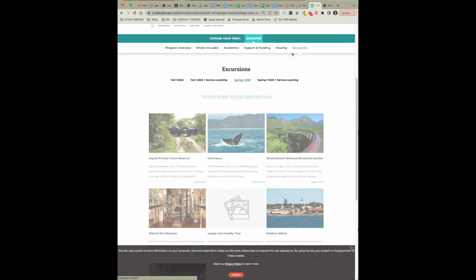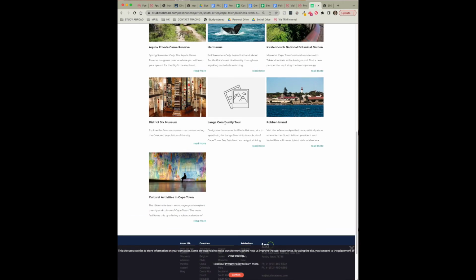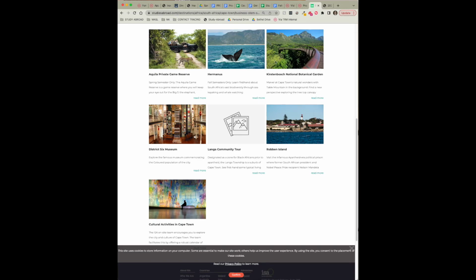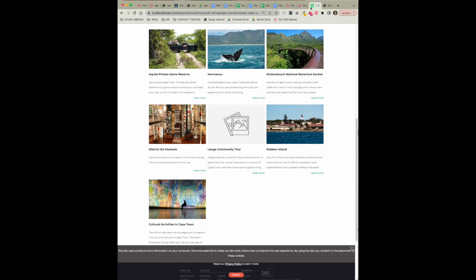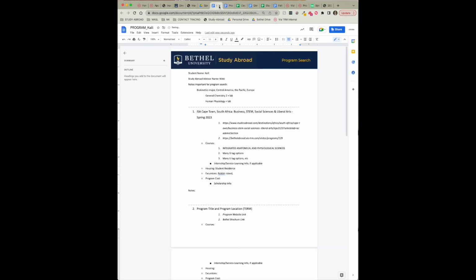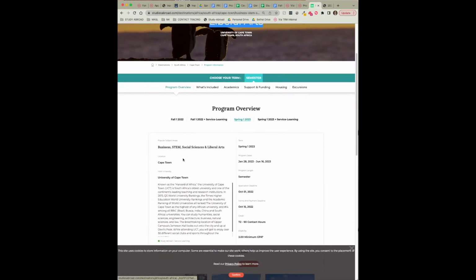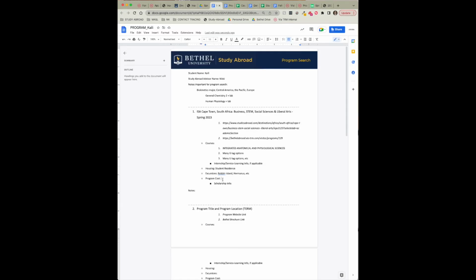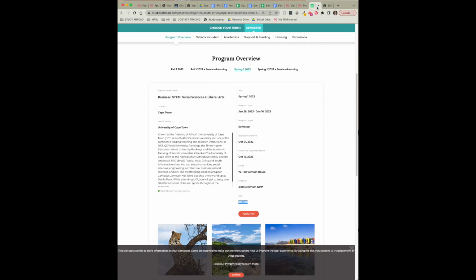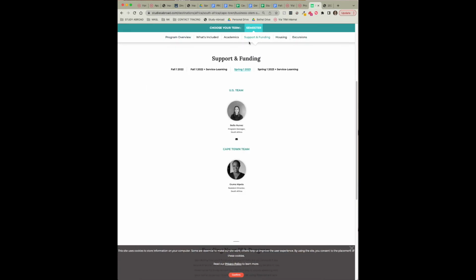Excursions, let's see what they have. I could make this program sound awesome and just write on all of these, or I could just say Robben Island. Let's do another one. District 6, Hermanus, what is that? Etc. Program cost, program overview. Looks like this cost is $18,350, so I would put it here. Usually with the cost, you want to say what it includes, because it could include nothing and it could also include everything.